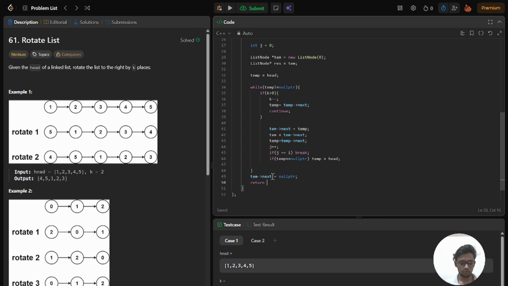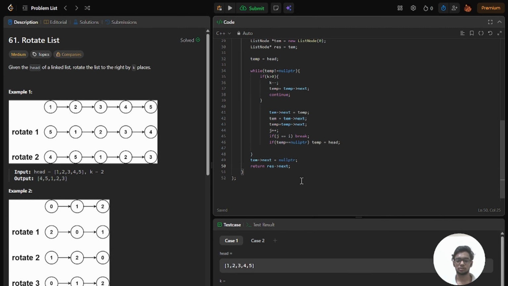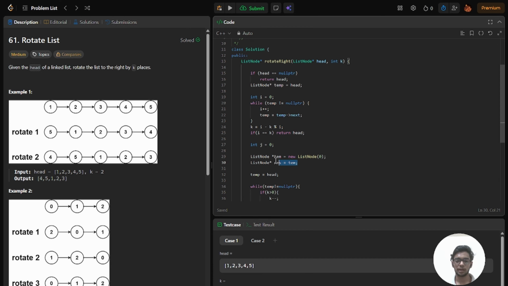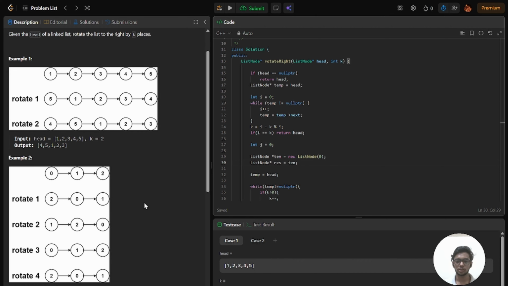And now let's return the head of our solution, which will be result.next. But why not dot next? For that answer, we will have to move here. Here we have used a dummy node which had the value of 0. That was not in the list itself. Maybe it can be, but it is not necessary. So we are going to exclude that one.